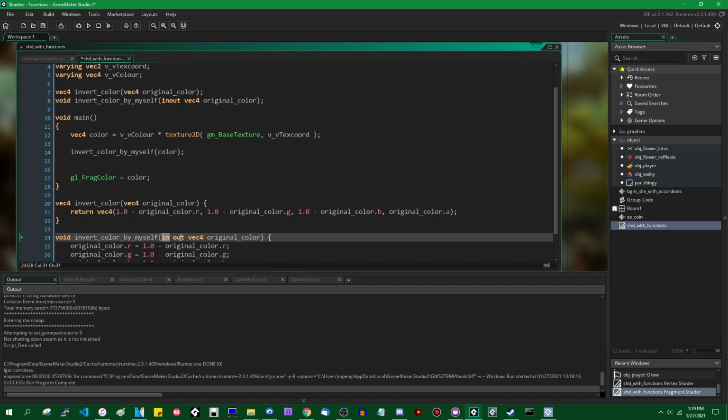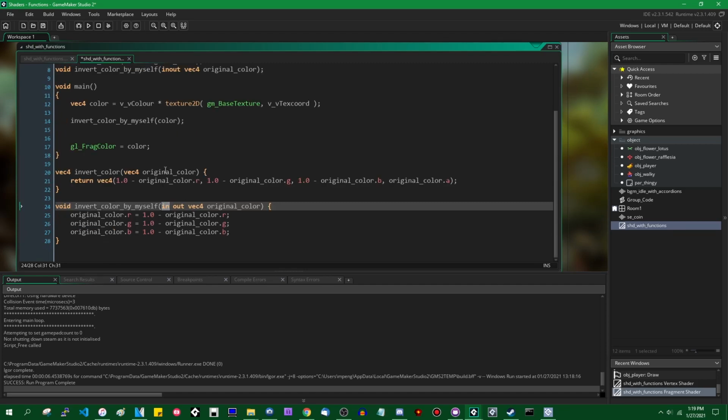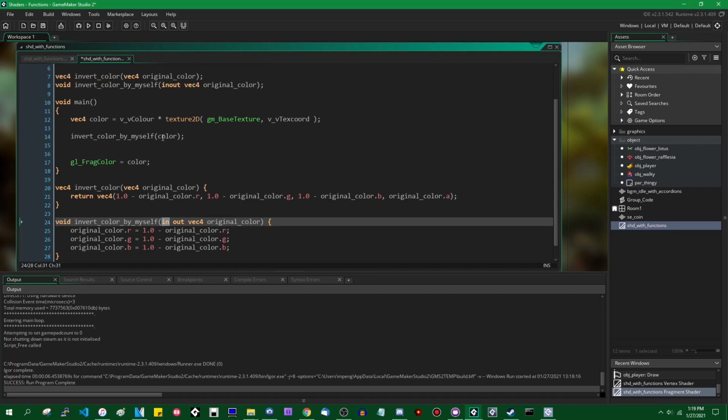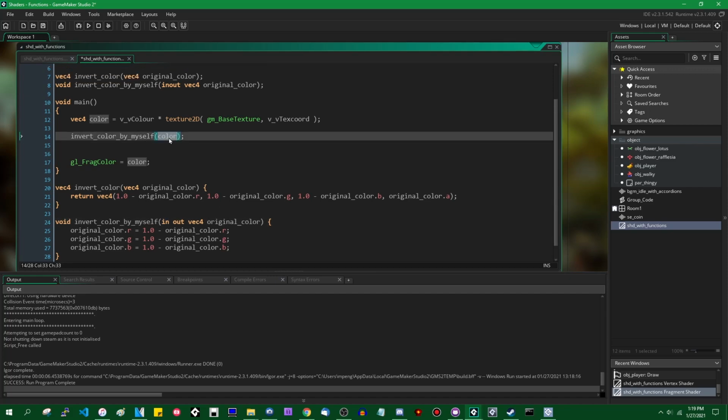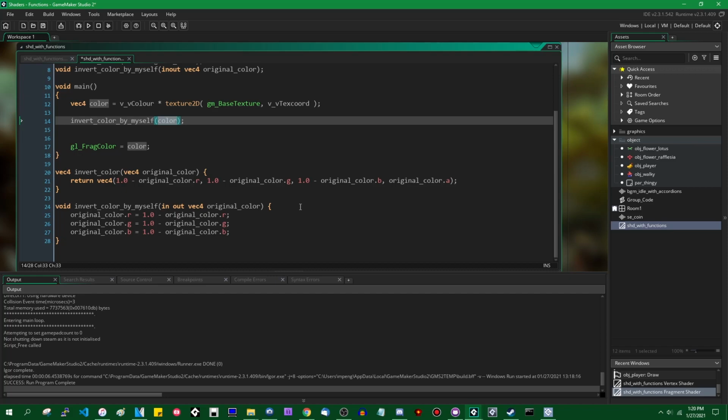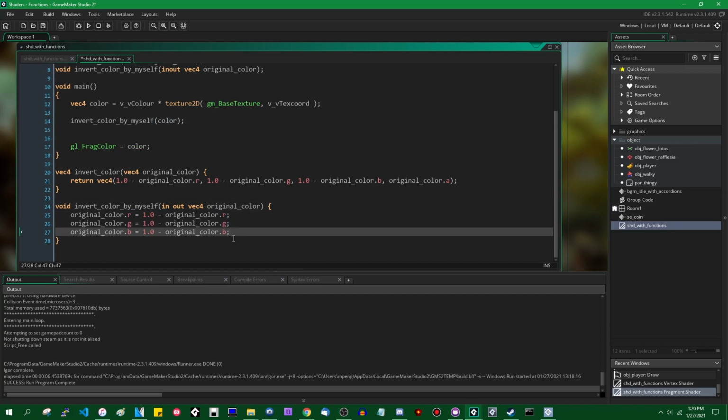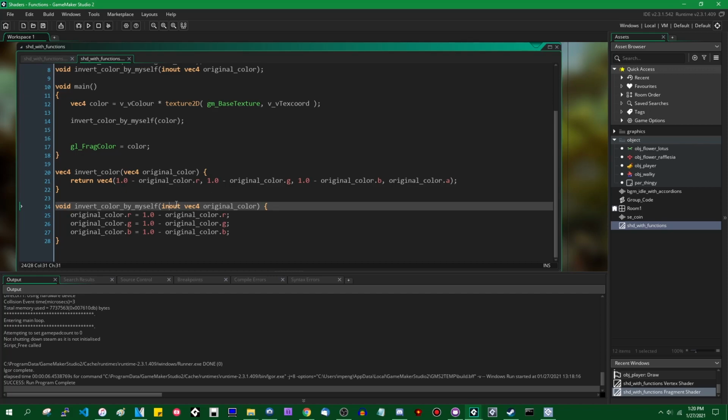There may be situations in shader code where you actually want this, where you want to be able to pass a value into a function by reference, but not do anything with that information when you leave the function. I don't know. I've never found any use for in and out as individual parameters. I always just use in out.